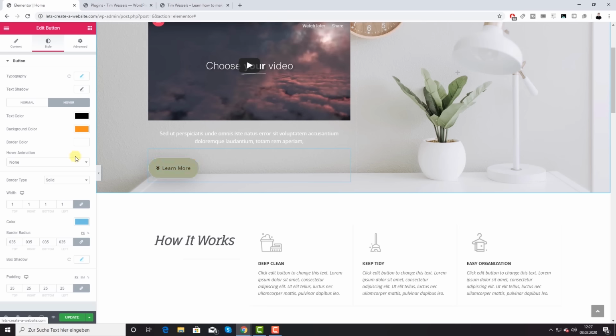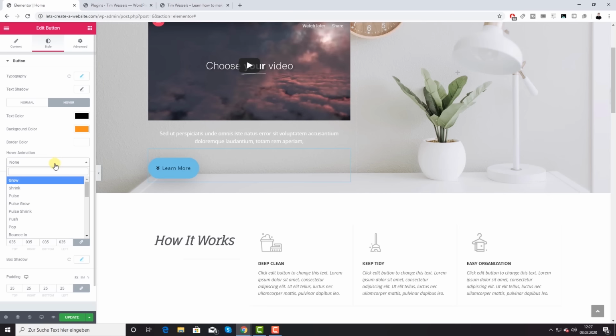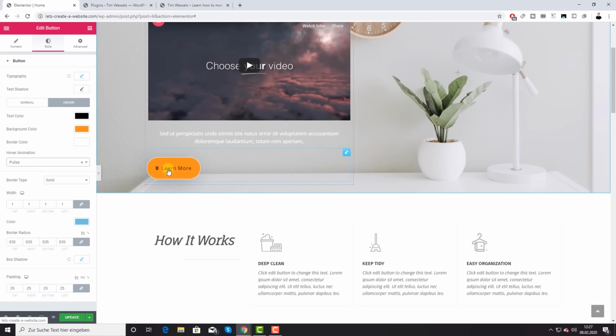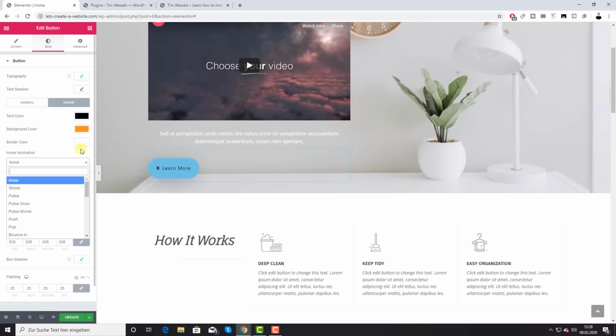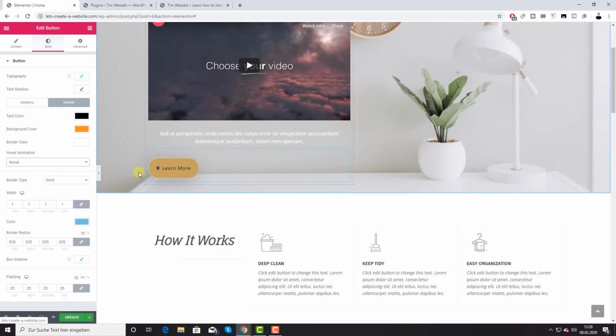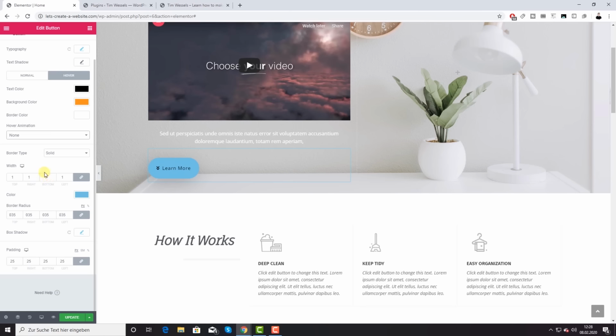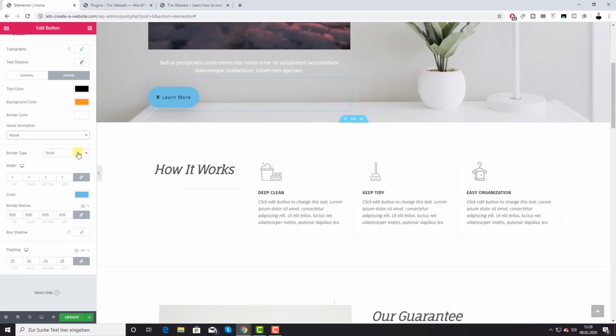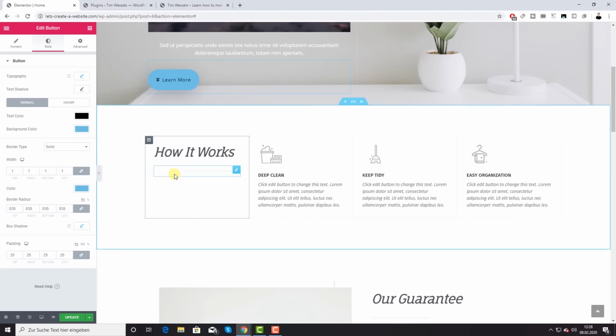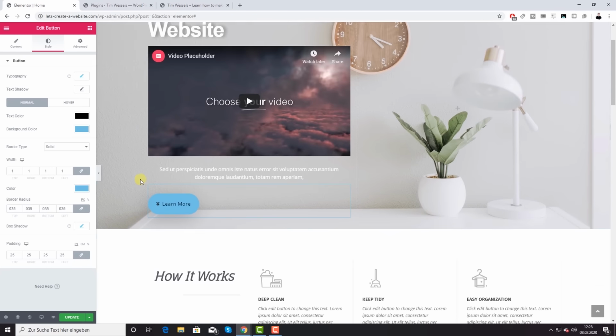We could add in hover animation. So if I click on this and choose pulse, for example, if I hover over the button, it moves around. You can choose any of those or also choose none, whatever you like. Let's just click on this X here and have none. Okay, yeah, that's basically all there is to buttons right now. You don't really need more, you've seen all that stuff.